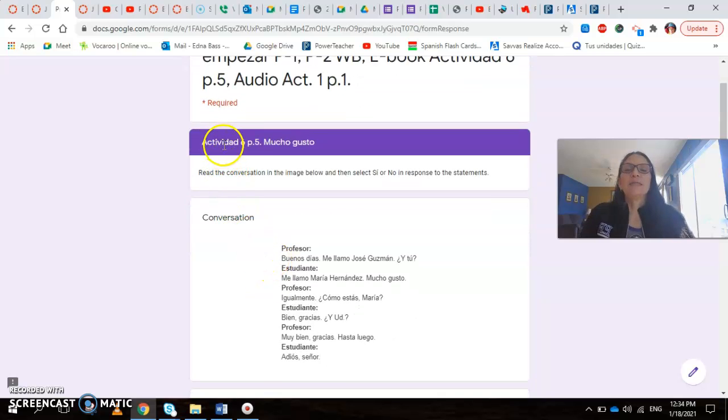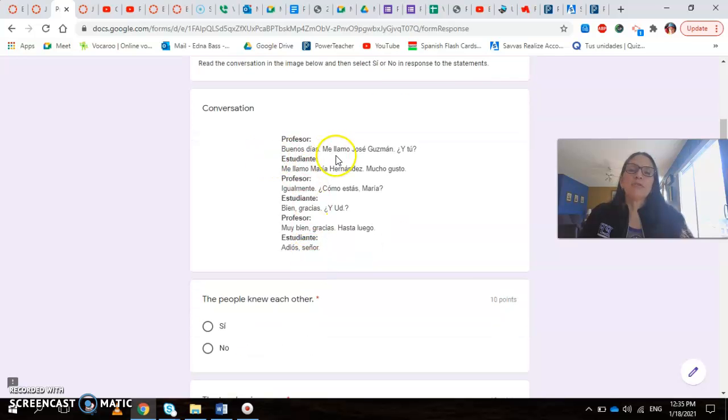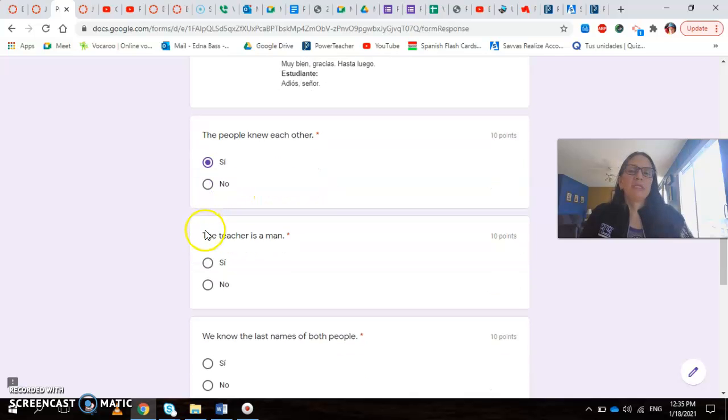The next activity is Actividad 6, page 5, and it's called Mucho Gusto. So I put a conversation here. You're going to read the conversation in between a teacher and a student. And then you're going to tell me, based on that conversation, did the people know each other? Sí or no? Yes or no?